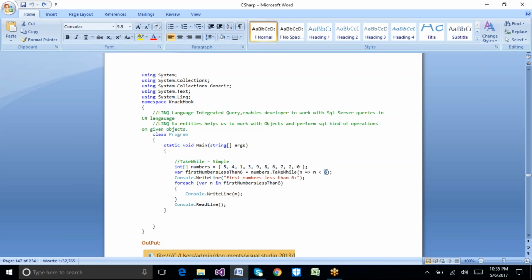If I want to get elements less than 6, instead of writing it like from n in that particular array where n is less than 6, I can use this method itself, which is called TakeWhile, n goes to n less than 6. If I mention the condition like this, my query will retrieve only the values which are less than 6.